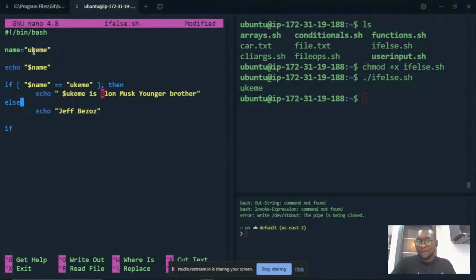Yes, so this is what we're doing. We have a variable called name, assigned Ukeme, and we echo it so we know that works. Then if this name is equal to this string, echo this name. This is supposed to be name. Mistake, don't mind me. Sometimes you can make some of those silly mistakes. So this variable name is Ukeme's younger brother. If this is not equal to this, then echo Jeff Bezos, then end with fi.